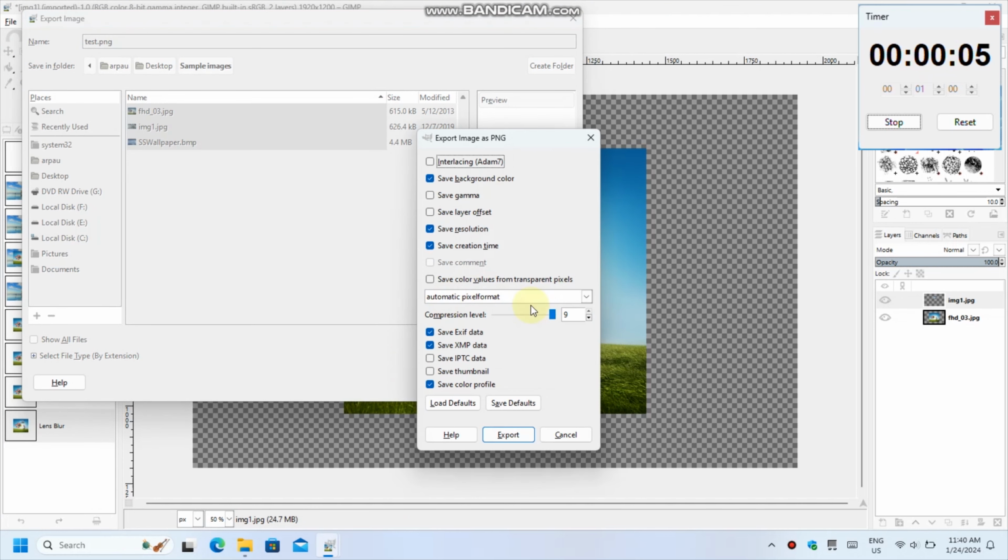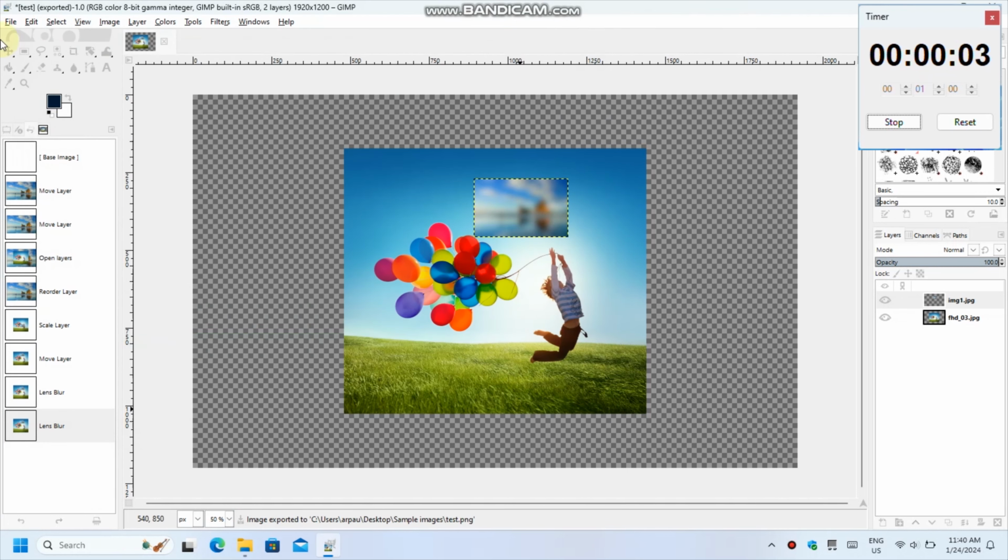In this dialog, adjust settings. You can also Save As, which saves an XCF project file.